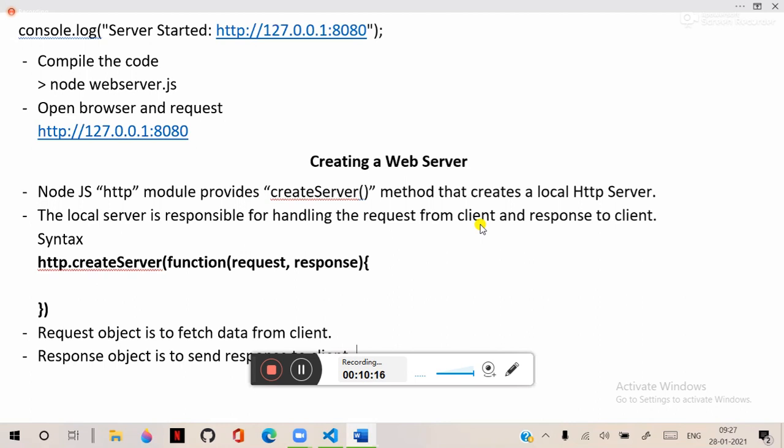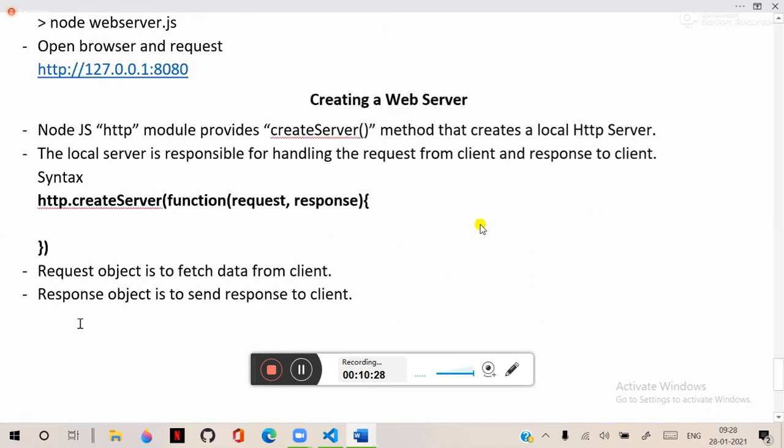Now here, generally, the response header comprises two details, two important details.